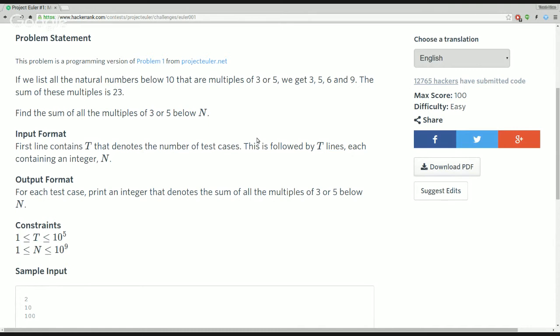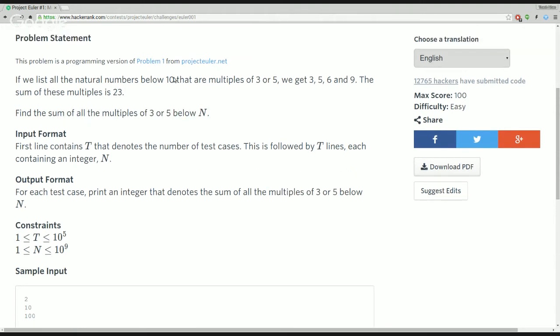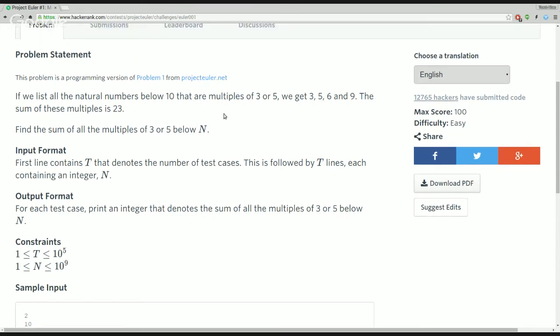So the problem is asking us to find the sum of all such numbers that are below n. I think there's a mistake here. Find the sum of all the multiples of 3 or 5. This question is a bit different from problem one of Project Euler. Project Euler is asking about numbers that are a multiple of either 3 or 5. But in this case, they're asking for the sum of all the multiples of 3 or 5. So yes, we have to sum them up.